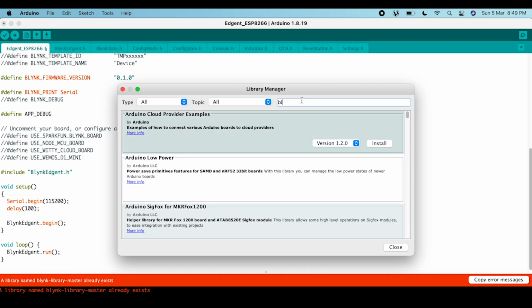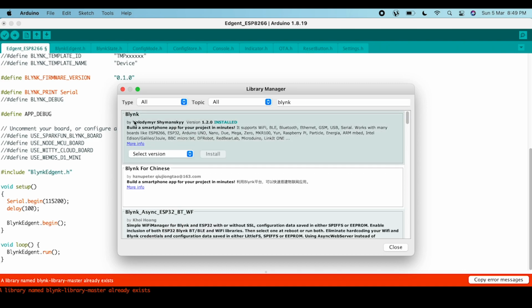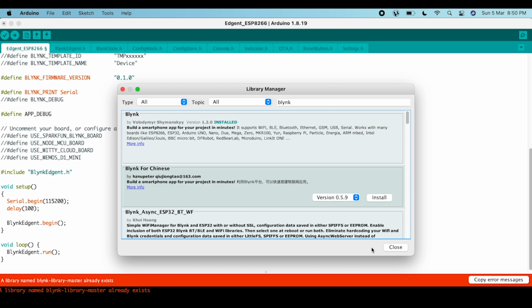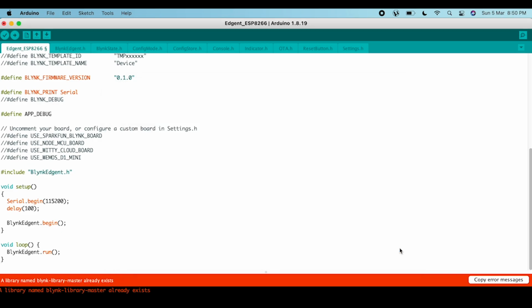So you search for Blynk, and this is the one. As you can see, it's already installed. In your case, you have to select the latest version, click on install, and it will get installed. You only need this library, you don't need any other libraries.